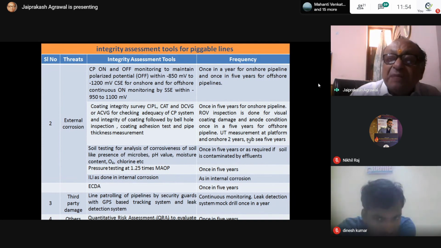UT measurement at platform every 2 years. Subsea, 5 years, UT measurement. Here also you have to either use divers or the remote operating vehicle. So through ROV you can do it for the subsea pipeline.